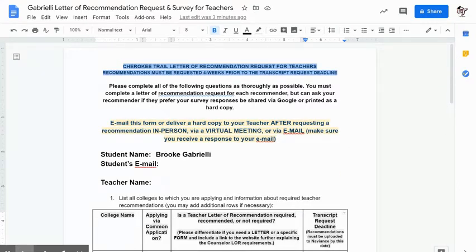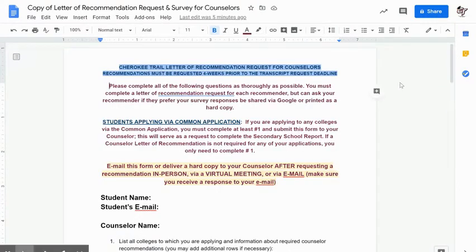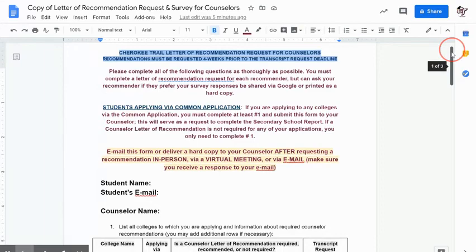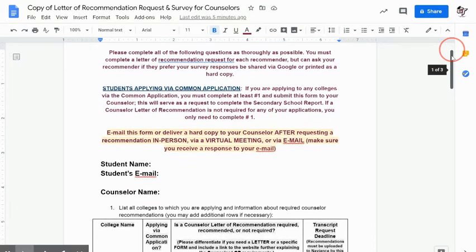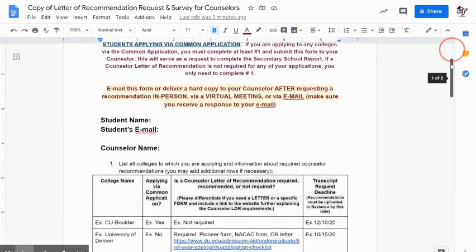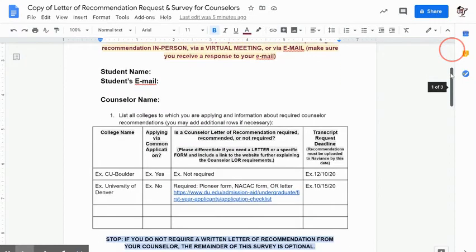So switching over to the counselor letter request for a letter of recommendation. If you're applying via the Common Application, and University of Colorado Boulder is a great example of this, they only need a letter from a teacher. However, they only accept the Common Application, and there is a form titled the Secondary School Report that counselors must complete in order for us to send your transcript and for your college application to be complete.